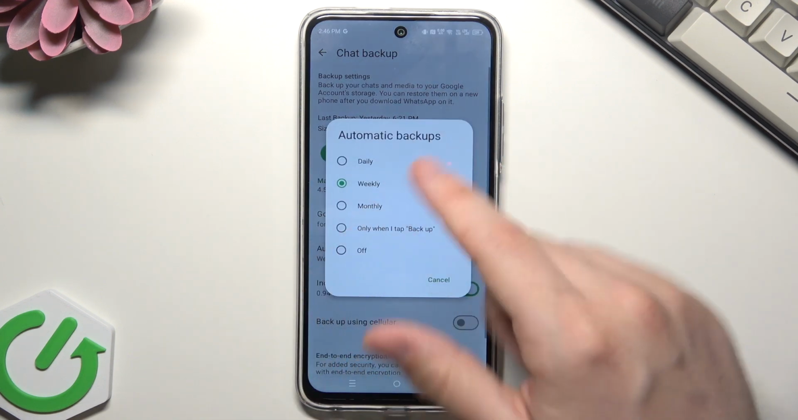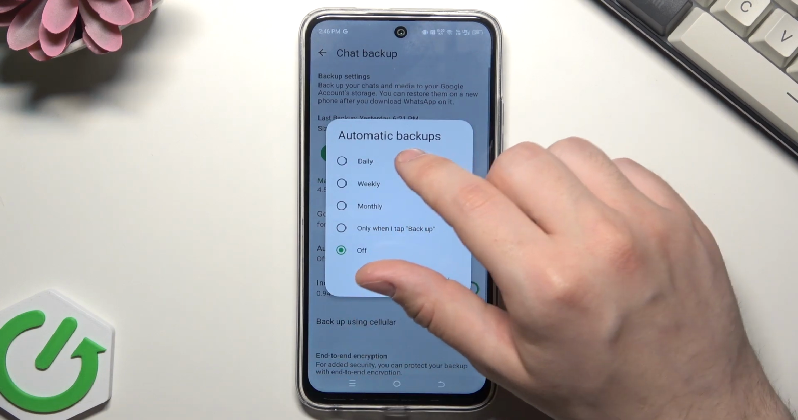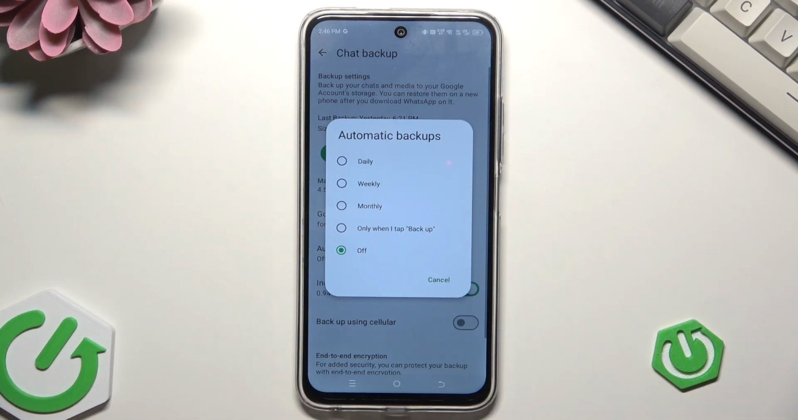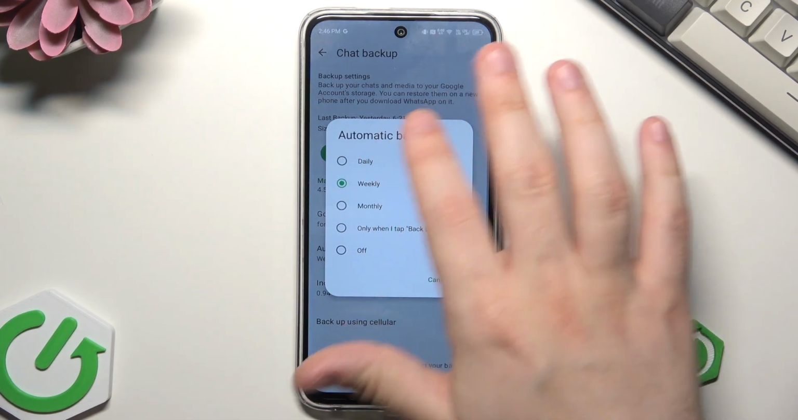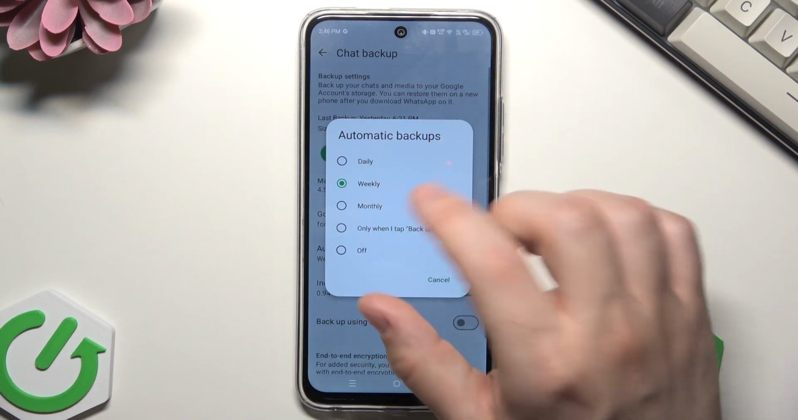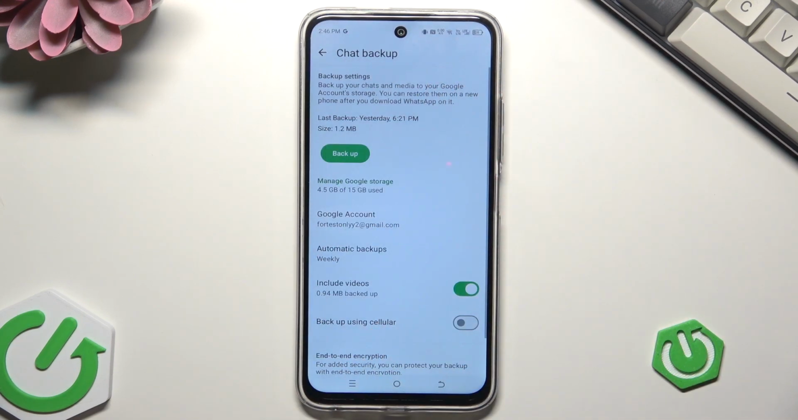Alright, below we have the automatic backups. Defaultly, they will be set on off, but you can pick between the daily, weekly, monthly, or only when I tap backup mode. I suggest you should pick at least daily or weekly. In my opinion, weekly or monthly is one of the best options, and that basically means that each week the backup will be automatically made and I don't have to do this manually. So it also saves a little bit of time and you don't need to worry that you will forget to back up your data.